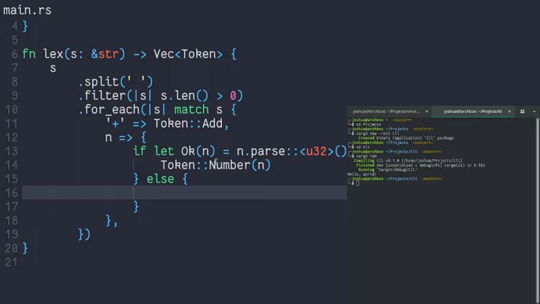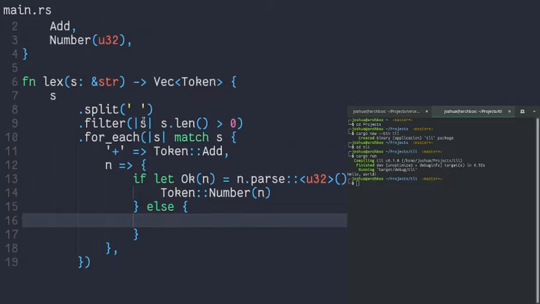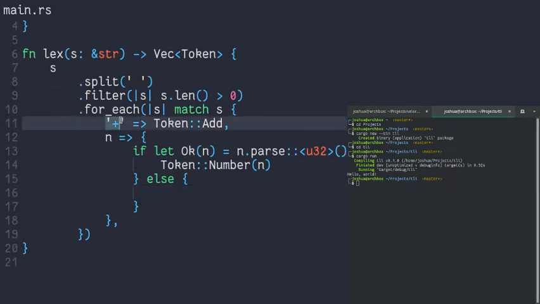Now we have an issue. If we have a substring that isn't a plus and can't be parsed into a number, then logically we want our interpreter to produce an error, right? So the way we're going to do this is to return an error. However, this type doesn't exist yet, but we'll be creating it in a moment.